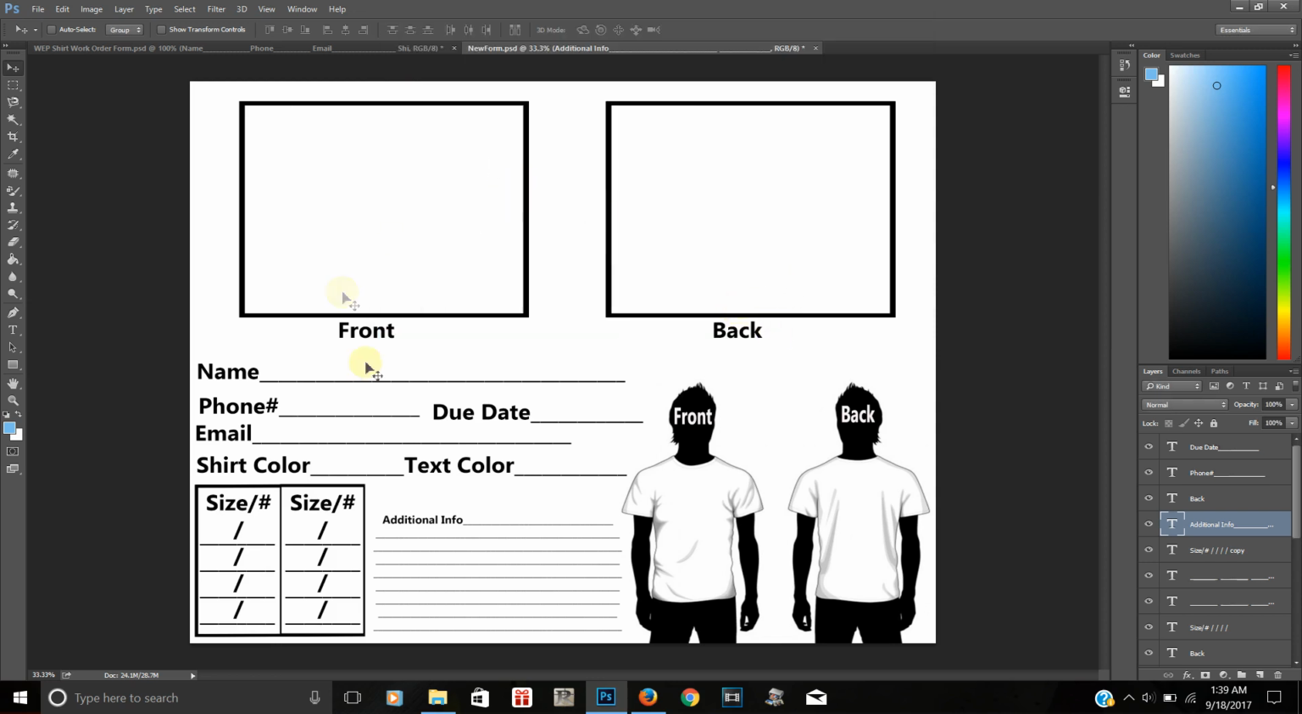And this is how you create an order form, and I hope that this helped you guys out. And on this part, you can put the size, like a YS will be a youth small, if they have different sizes, and if they want 5 youth smalls or however many, and that's basically it.